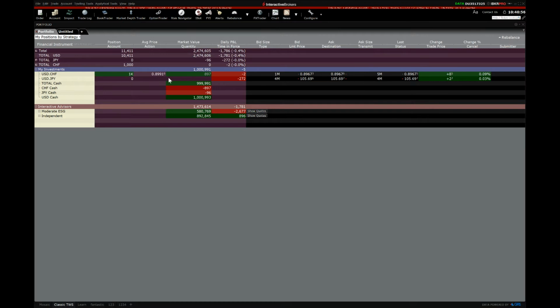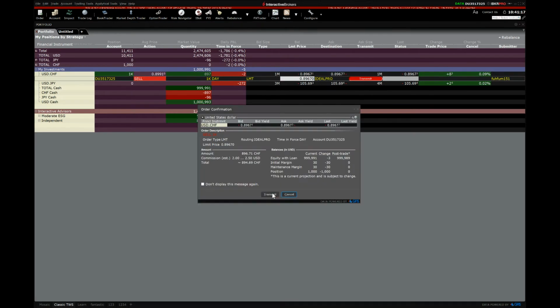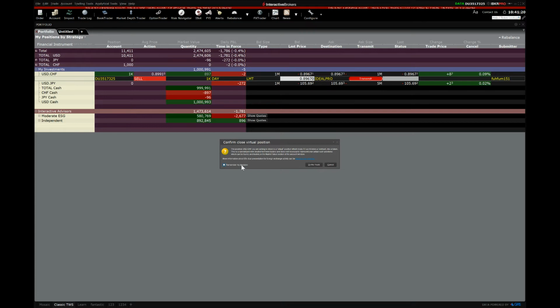To close this trade, you've got to right-click and choose trade. Again, right-click and trade. And now you can see how much percentage you want to close. I want to close 100% of this trade. As you can see, I want to transmit and transmit. Here you go. Now it's going. This is the profit and loss in dollars. And yeah, that's about it.